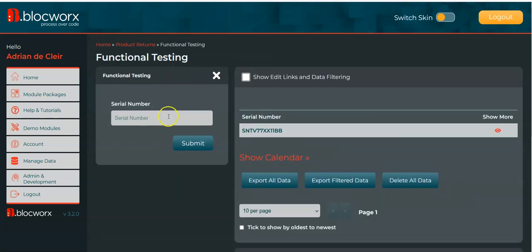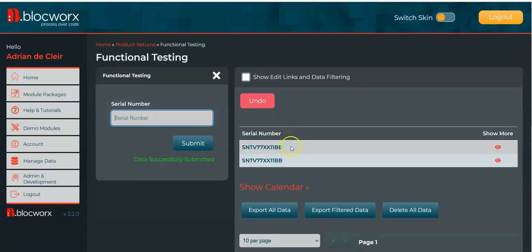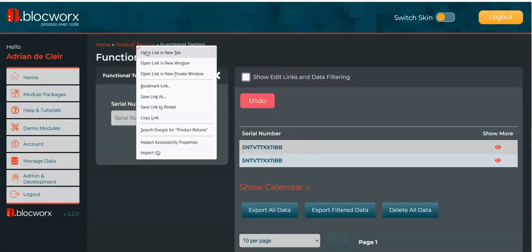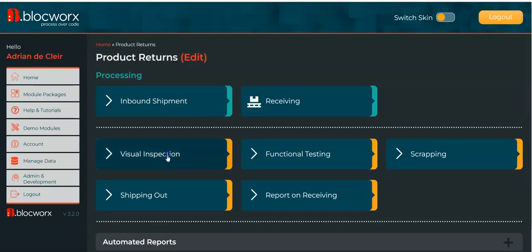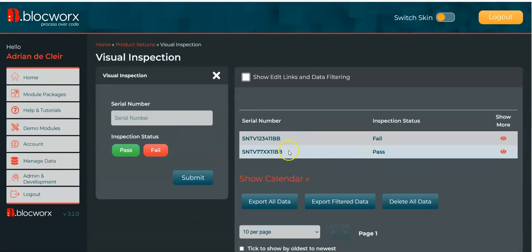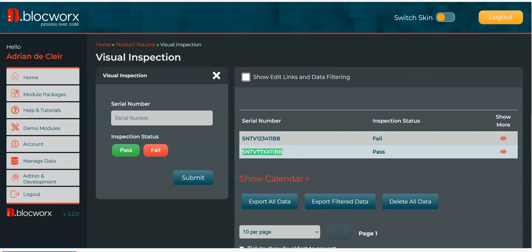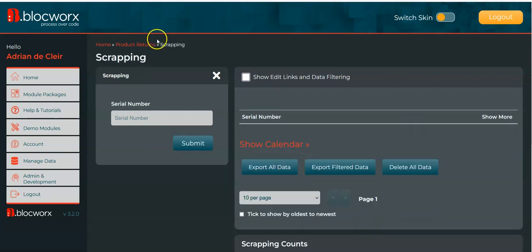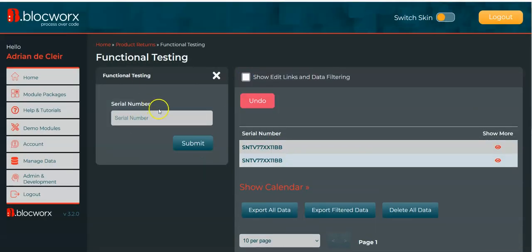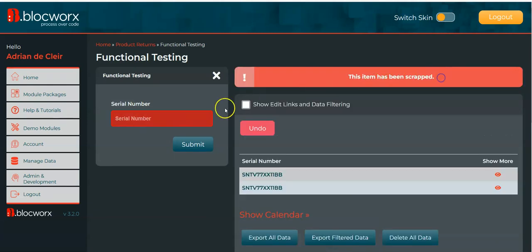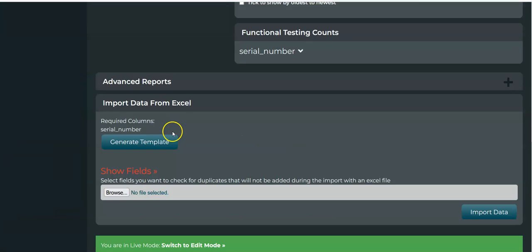So now we'll hit return. It's happy because it passed visual inspection. But let's come back again now. So we know it's in visual inspection. We know it's passed. That's that one there. But now we're going to say, well, what about scrapping? Let's just say it's been scrapped. So now we go into functional testing. We try again. This item has been scrapped. And that's how we start putting our controls in place.